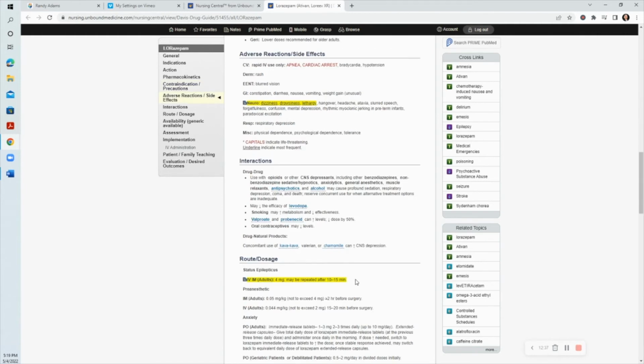The next note here has to do with the route and dosage. Because it's being given IM, I want the students to understand, is the dosage that's ordered for the patient in the patient's record the dosage that is recommended for a client to receive that's an adult?